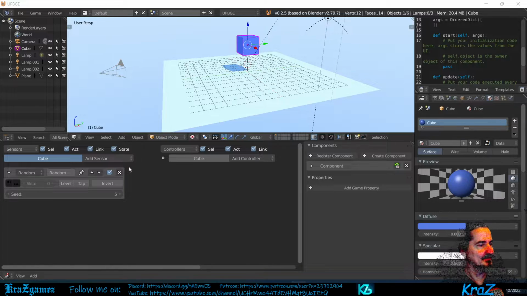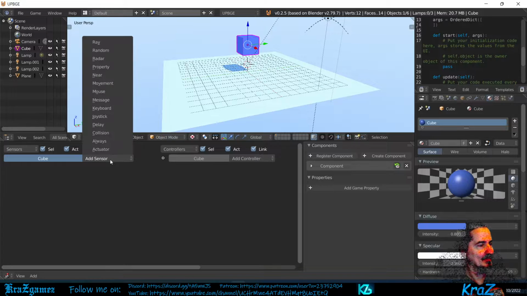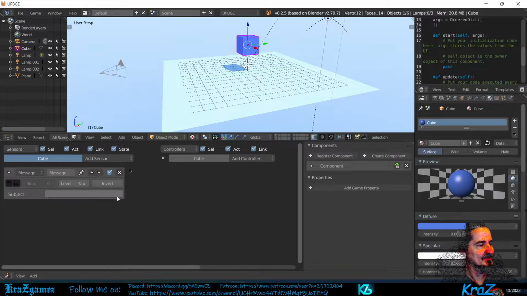Okay, next one is the message. Now, I found out a little bit more about the message sensor because I've been playing with it a little bit. The only reason is because I was trying to get a little terrain idea going. I read where it says you can send a message to other parts, to other scenes, to actually get it to work. And that's exactly what this does. So let me read on about that one because this is kind of important.